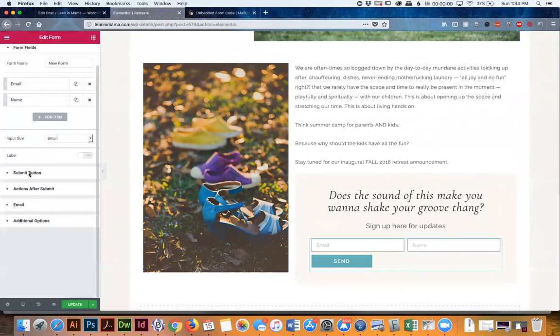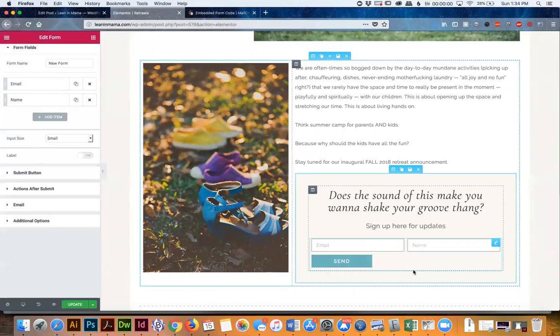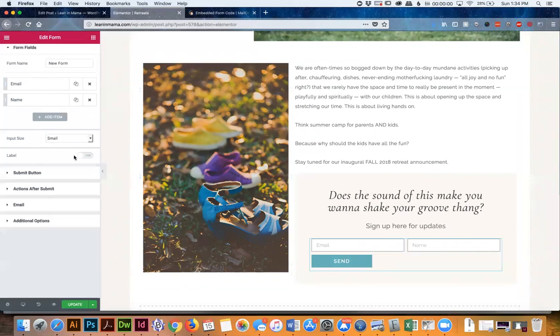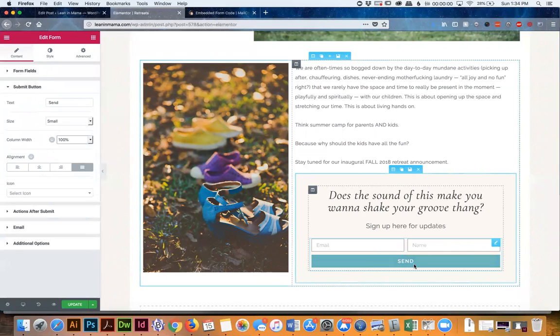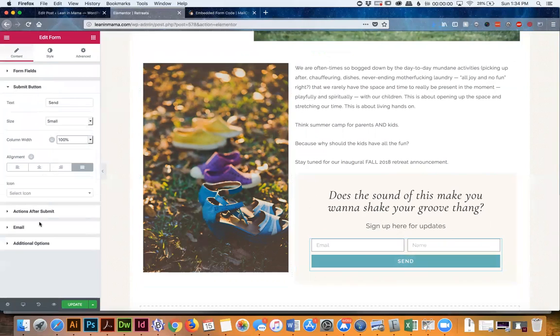Perfect. And now this looks awkward because it's just sitting there. So now if you click the submit button on the content tab, you'll see that you have the width. So here, I just want to make this 100%. And there you go. It's all balanced now.